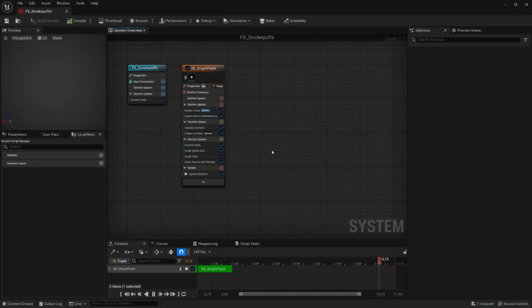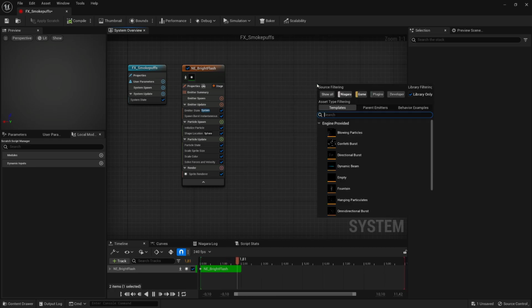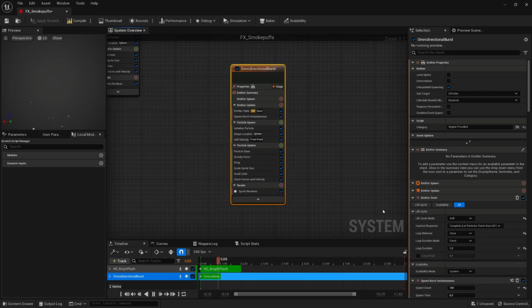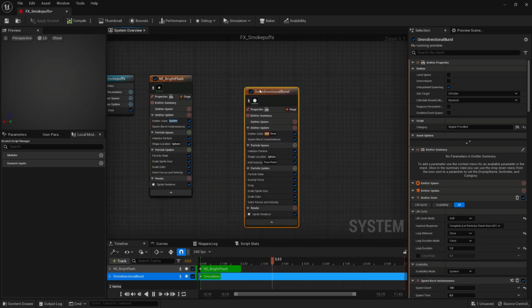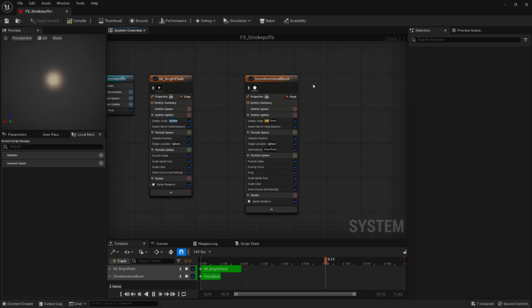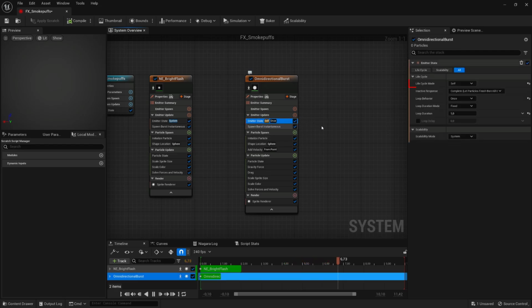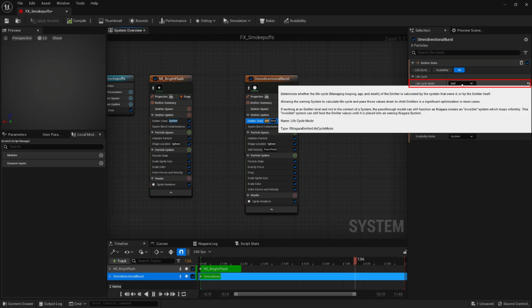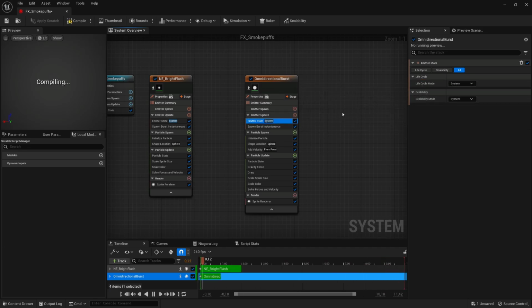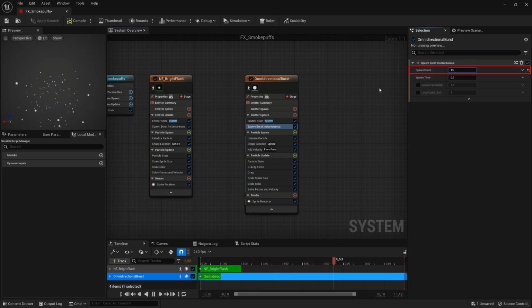We'll add an emitter in the system overview, next to our flash emitter, and choose an omnidirectional burst template. This template has nearly everything we need and just needs some adjustments. Just like we did with our flash component, we'll go to the emitter state. In the lifecycle mode parameter, we'll select System to sync our emitter's duration and loop values with our global system update controller. In the spawn burst instantaneous module, we'll reduce the number of particles emitted. 100 is way too many. We are aiming for a solo effect here.